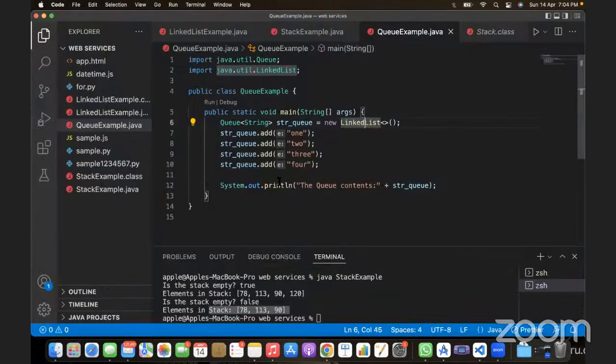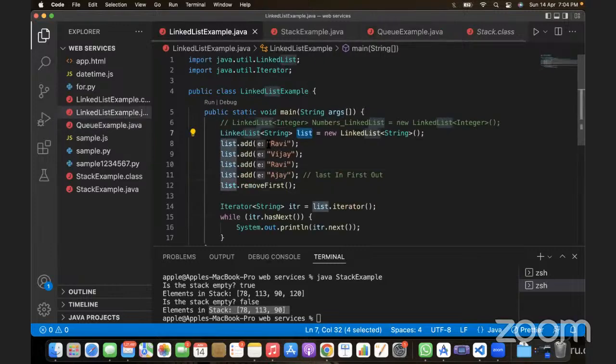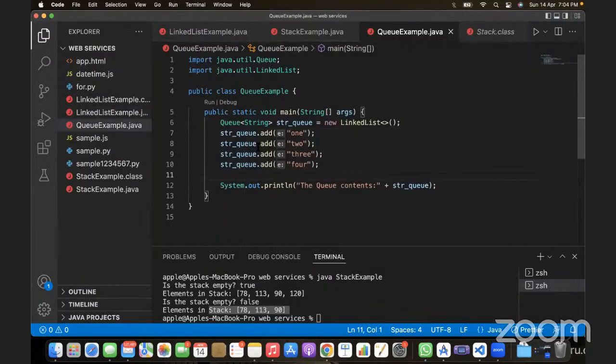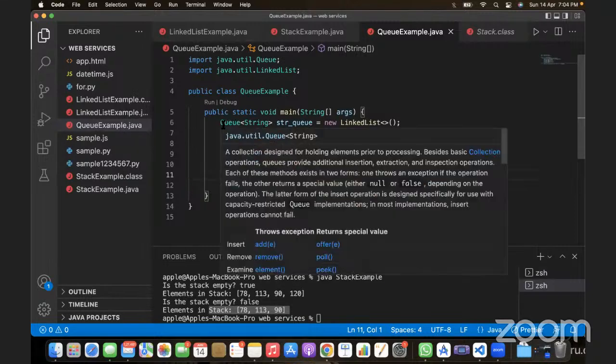So let us look at the code. Again, the code is the same. If you look at each one, you just have to change this line. Okay, instead of linked list here, you have to put queue. That's it. And you have to change the operation. So queue.